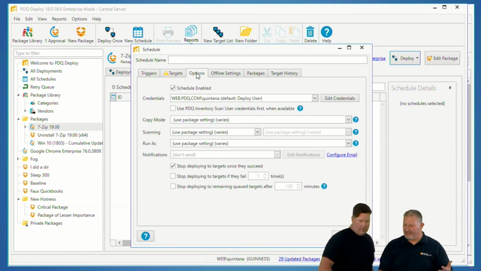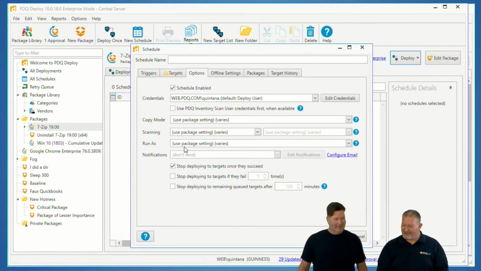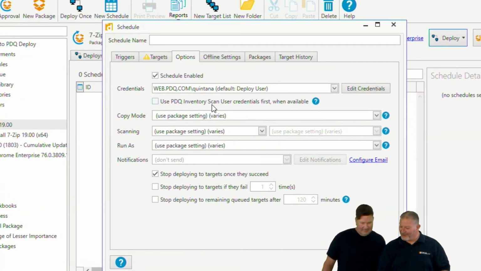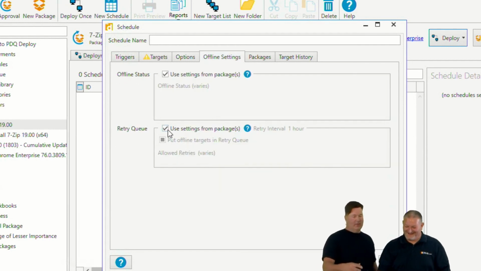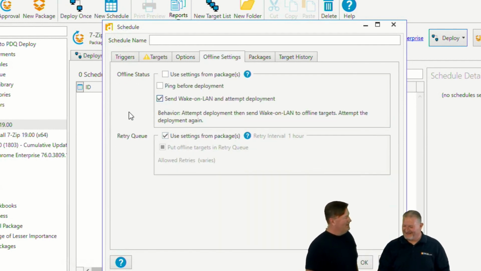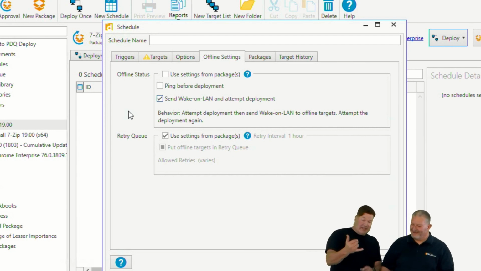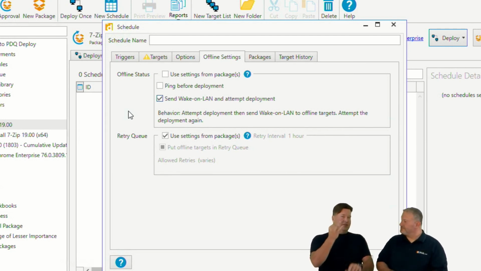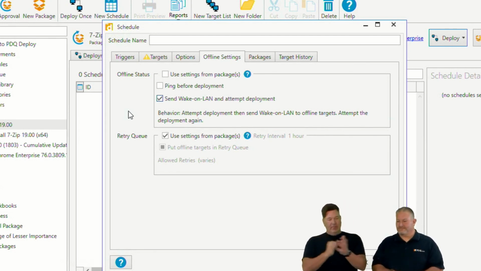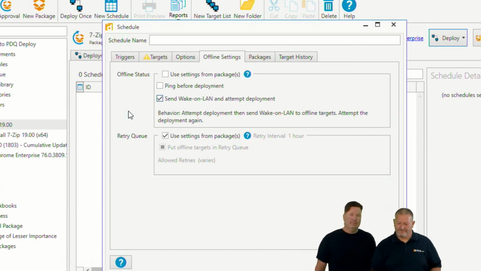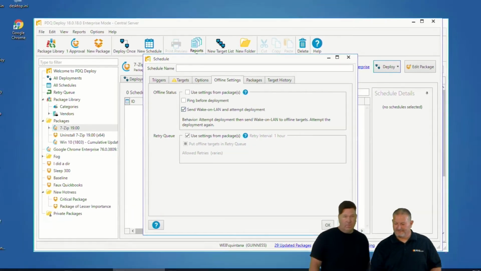And then on the, don't touch my screen. Don't be touching. And then you can come in here and say Wake On Lan. I tried to hit offline settings. So you could send Wake On Lan. You can set that at a deployment level. You can set it at a scheduling level. Once you've got all that set up, boom, that's where you do it. Absolutely. Don't let him run the mouse, though.